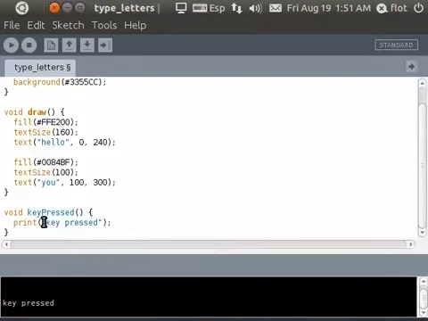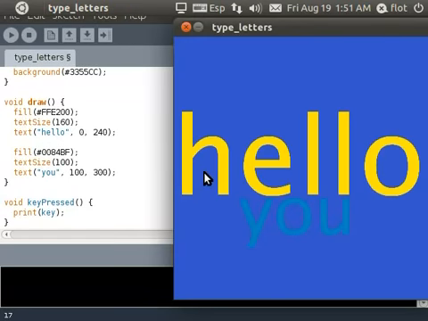Which key? I can check that out. I can delete this message and I can type here key, because key is a special variable that holds the key that was pressed. If I run that again and I type HELLO, then you can see it's typing down here.